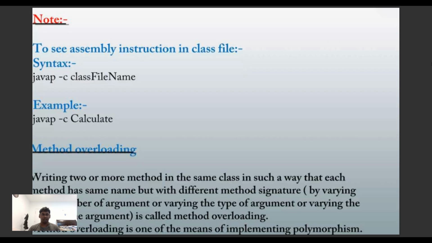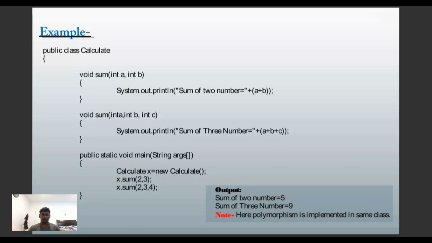Method overloading. Writing two or more methods in the same class in such a way that each method has the same name but with different method signature by varying their number of arguments or varying the type of argument or varying the order of argument is called method overloading. Method overloading is one of the means of implementing polymorphism. Here is a basic example of method overloading. In public class Calculate, we have two methods which have void sum, but they are using different parameters.